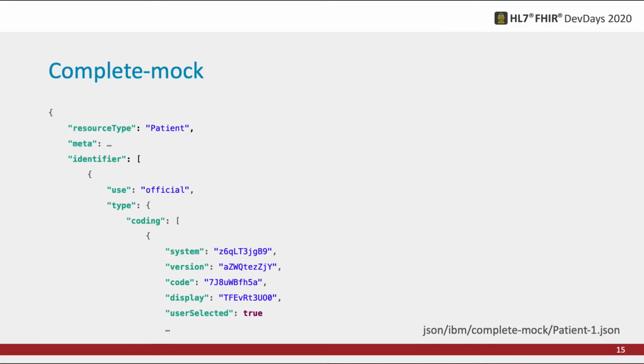The next set of examples we'll cover is the complete mock examples. So the complete mock examples is like the opposite of minimal. Here every single field that's allowed to be present in the resource is present, but with some fake junk data. So this can be really useful for mapping if you want to make sure you're handling all the different fields. It can also be useful for finding errors in the actual specification.